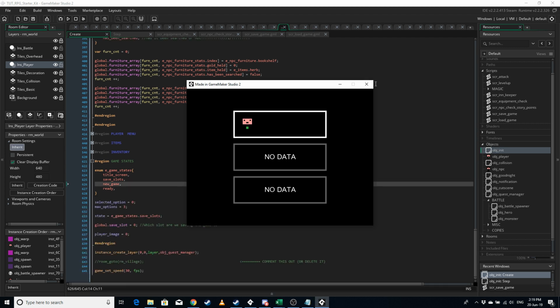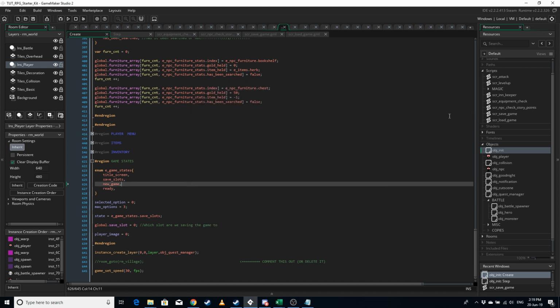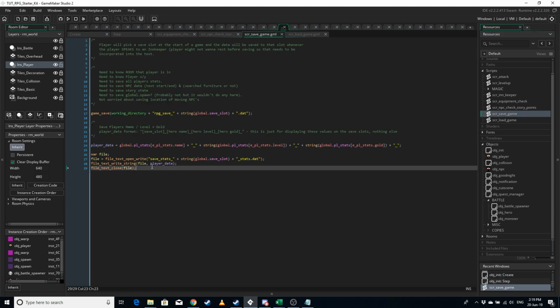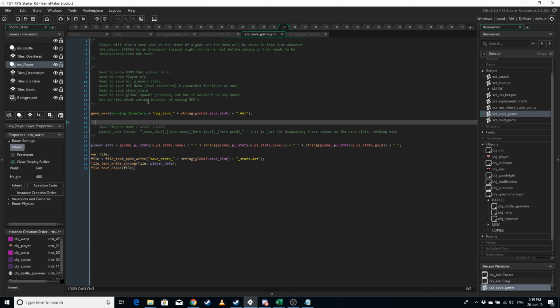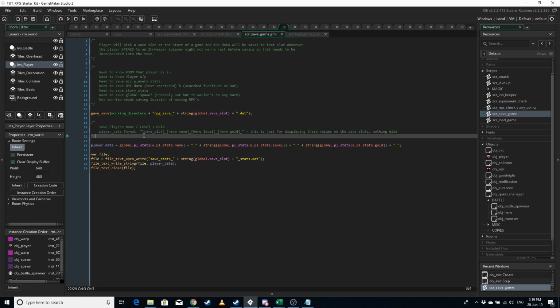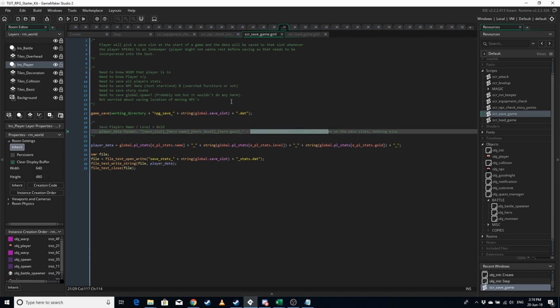Alright, the first thing we're going to do now is a small update to our save game script. So this stuff is new, so we need to save the player's name, level and gold, and the format. I said we're going to save the information as a string, and the format we're going to save it as will be the save slot, so 0, 1 or 2, then underscore, hero name, underscore level, underscore gold, and then underscore. Like I said, it's just for displaying these values on the save slots. We're not going to use that information to load stats or something.